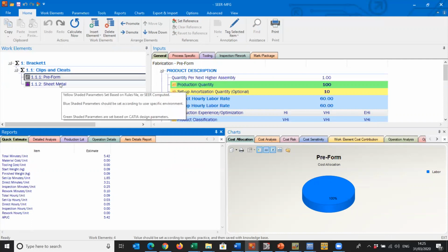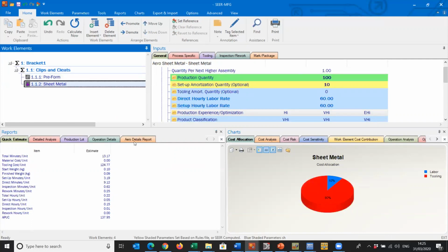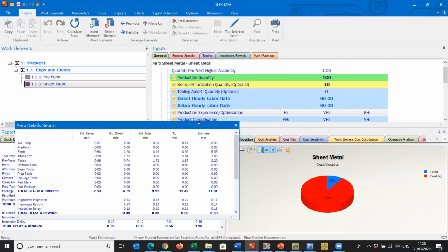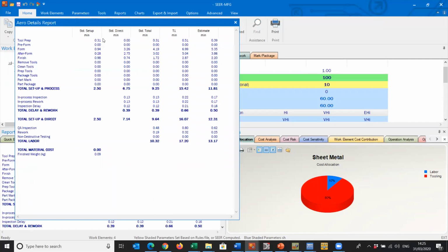If we come to the sheet metal here, we have the aero detail report, where we'll go into some detail showing you the process steps, setup times, direct times, T1 minutes.